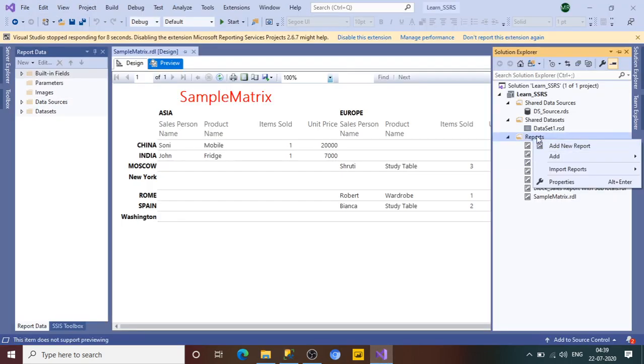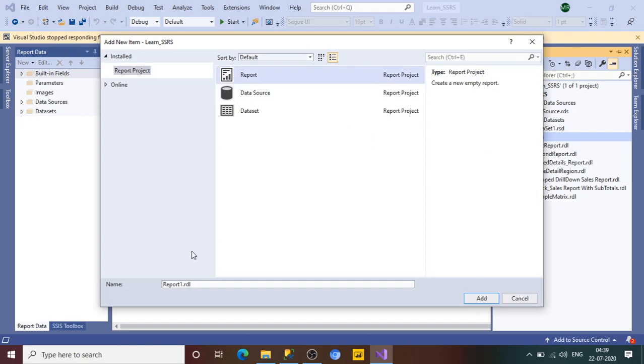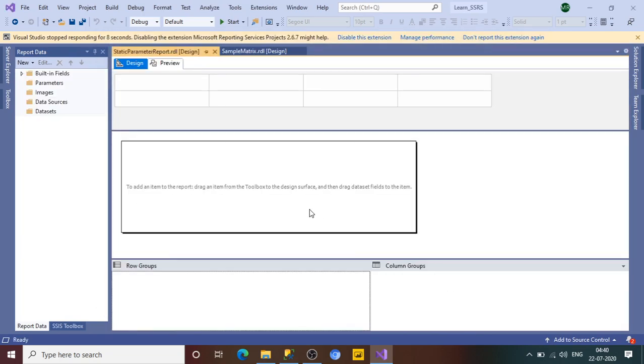Go to the reports, right click on the report, click add and click on new item. Give a nice name to the report. I'll give it the name static parameter report. Click on add. So here we have the report.